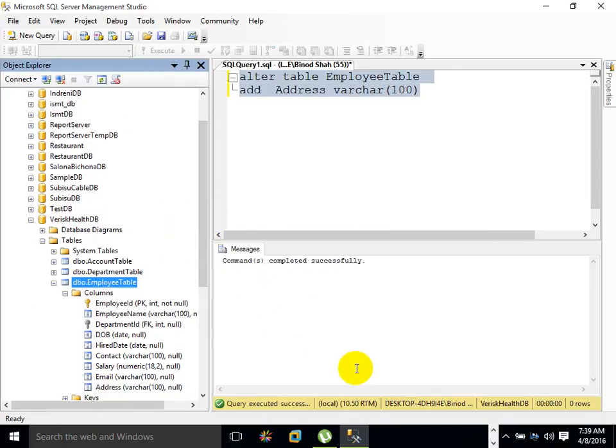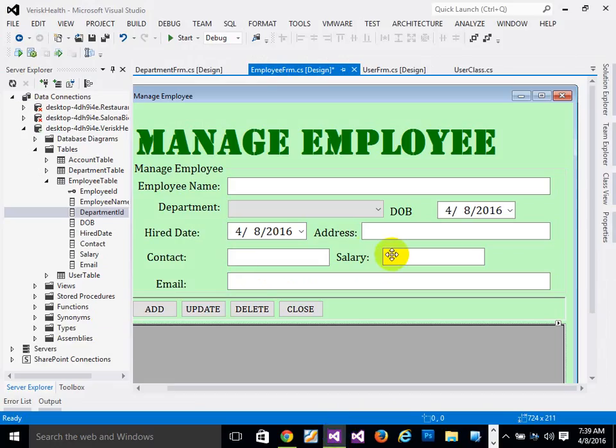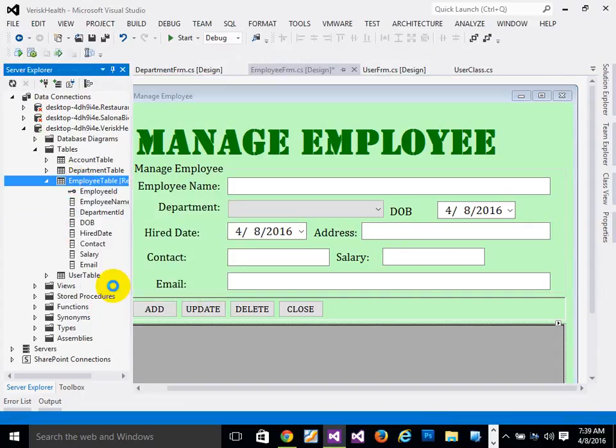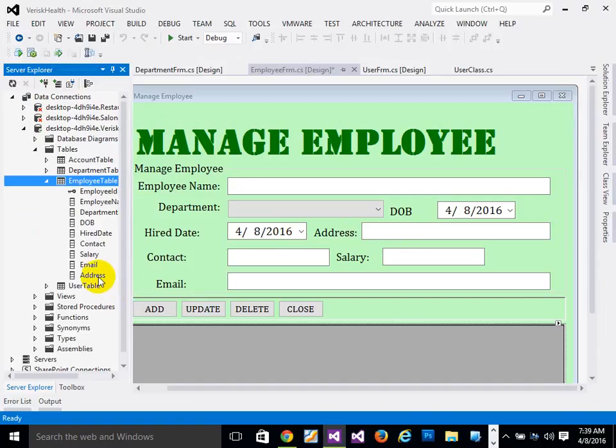Okay, it's fine now. Now let me go to my solution again, and now I think I should have address. Right click on it. Let me click on refresh and then I should be able to, okay, I have address now. So I have address, contact, salary and email.